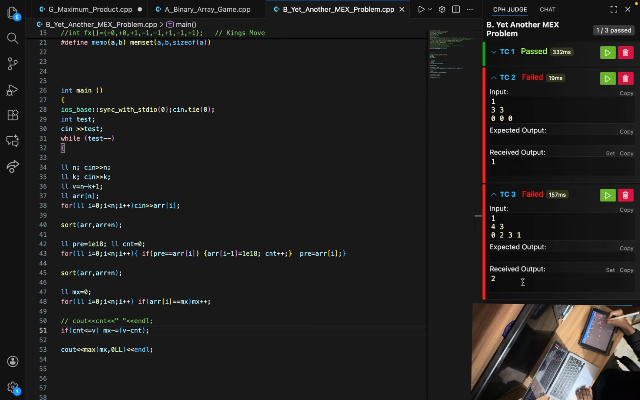To remove 2 values, 0 3. So 0 to 3. I can remove 3. Then this one, 3 is already gone. I can remove 2. So 0 1 2 is my mex. That's correct.